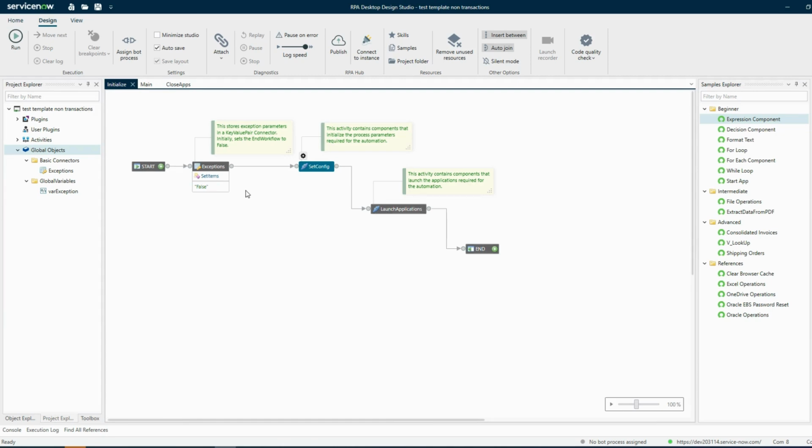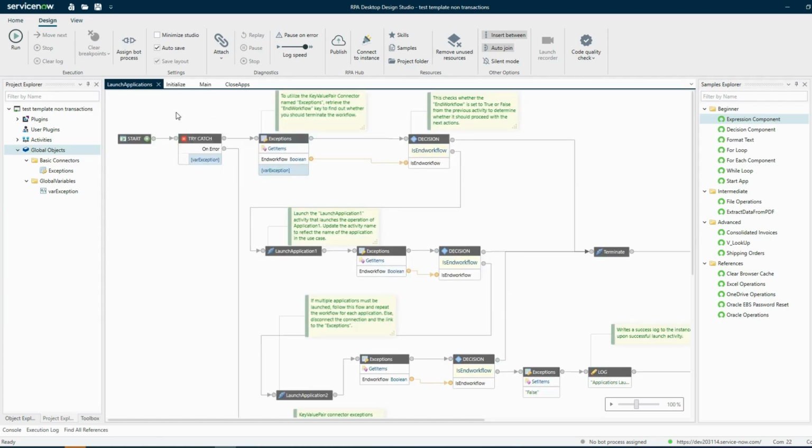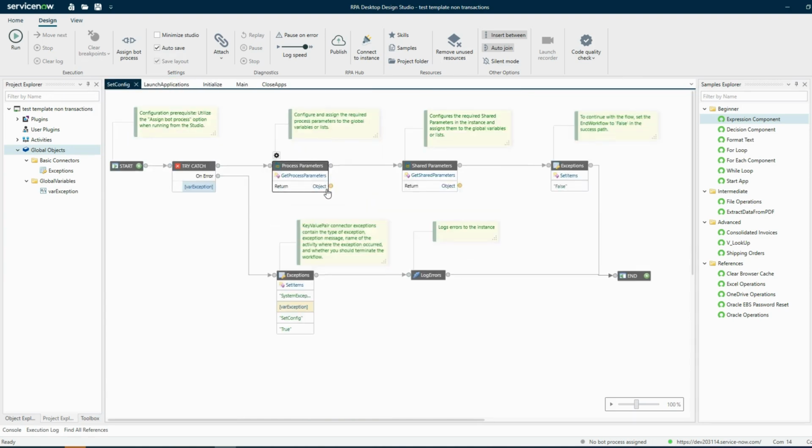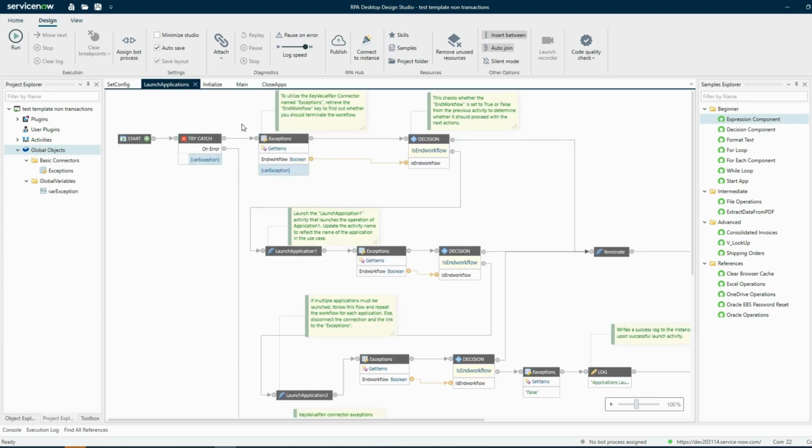Let's assume a use case that you have some web application like rpachallenge.com or any application. So you will be getting all the credentials and application path from the set config, and you will be using all the values which you get from the set config in the launch application. So that is the reason you have to set the value which you get from process parameter either to the global variable or list. In that way you can make use of them in this launch application activity.